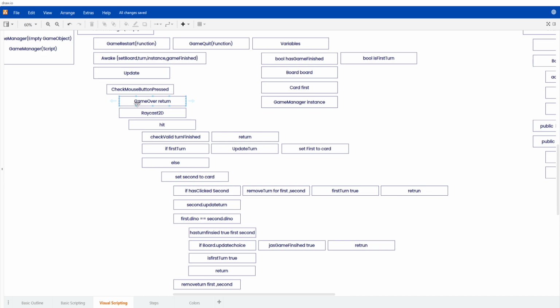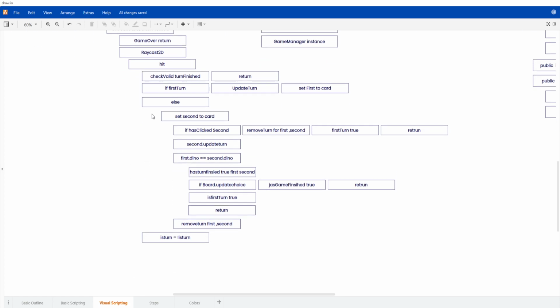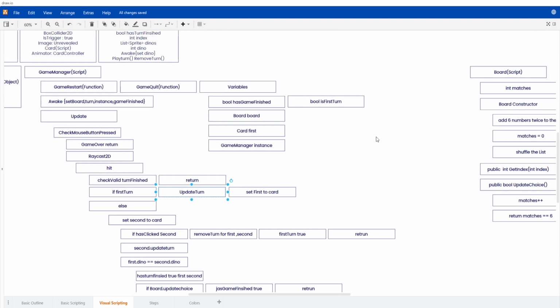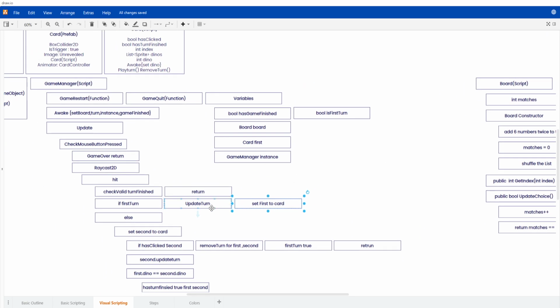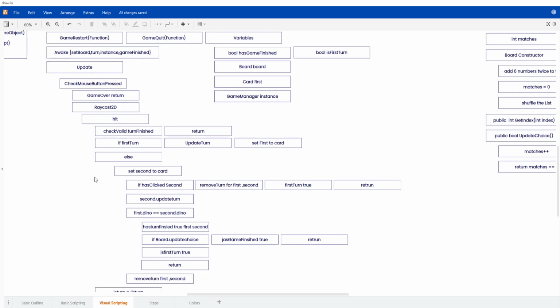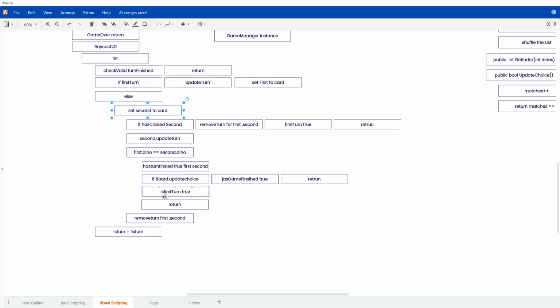Now, depending on whether it is the first turn, the first time we have revealed it, or the second time, we'll do the following code. So if it is the first turn, then we'll update the turn, and we'll set the first, which is of the type card, with reference to the card, and we'll reference it here. So we'll set the first card. Else, if it is the second turn, we'll add this functionality later. So let's see, if it is the second turn, then we'll just do second dot update turn.